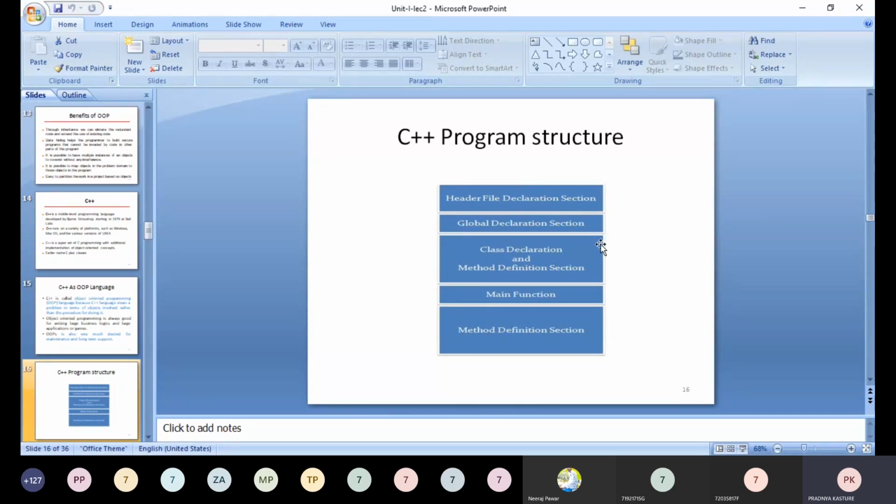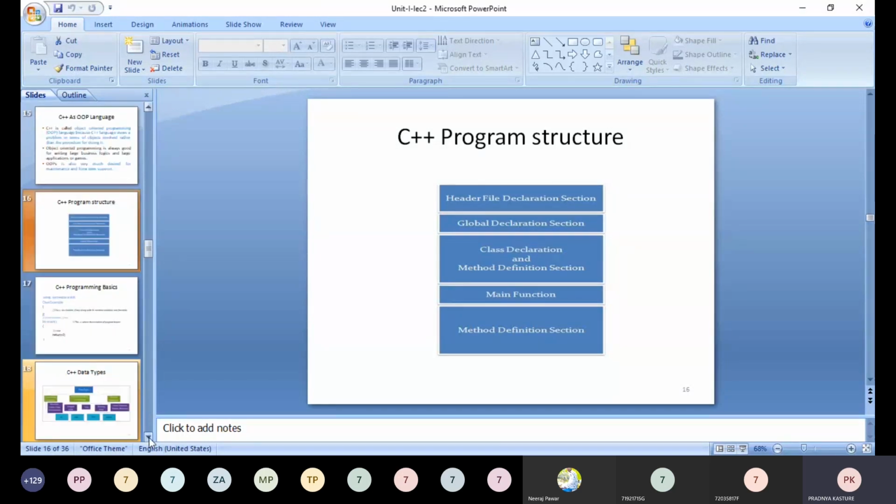We call it the main function. Why do we call it the main function? Because execution starts with the main function. So the main function is the starting point for our program, and we write the main function there. Apart from that, if we require any other method definitions, then we can write those methods in the next section. This is the structure of the C++ program.